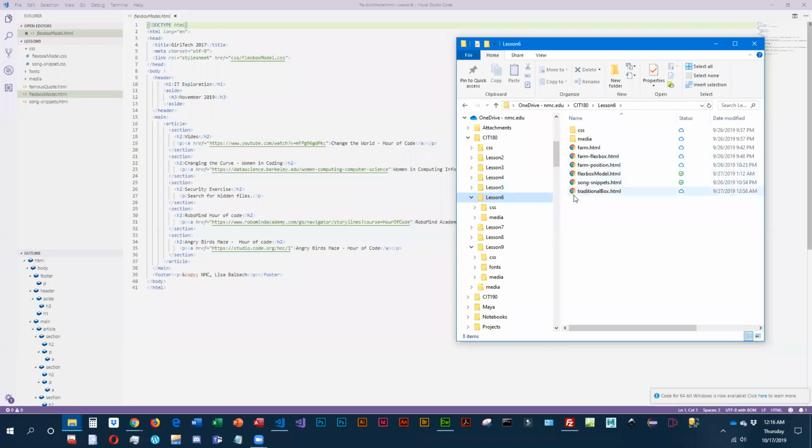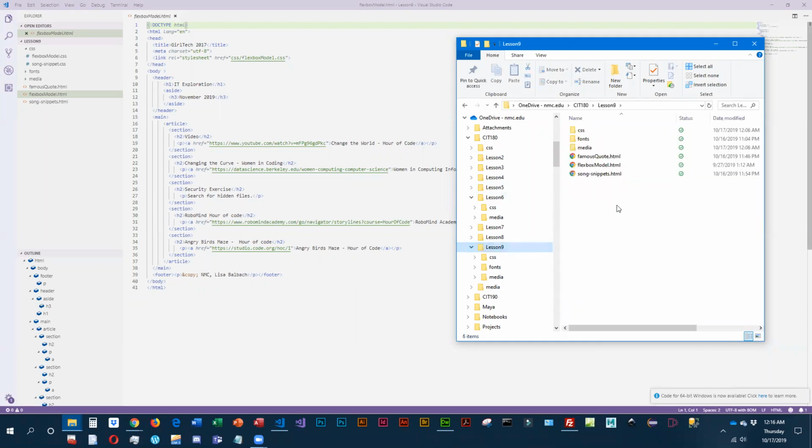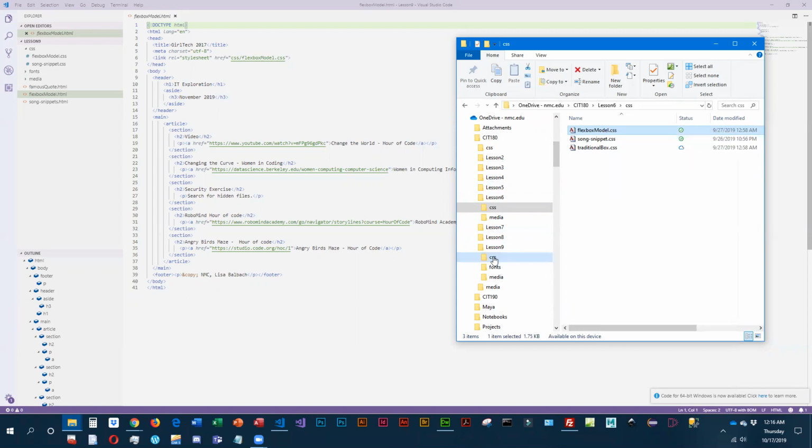So the first thing that I did was I copied my Flexbox model, right-click, copy, went into lesson 9, I right-clicked and pasted, and then I went into lesson 6 CSS, and I copied the Flexbox model CSS by right-clicking and copying. And then I went into lesson 9 CSS and pasted.